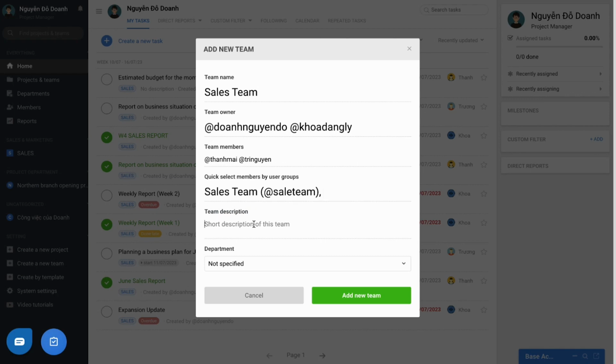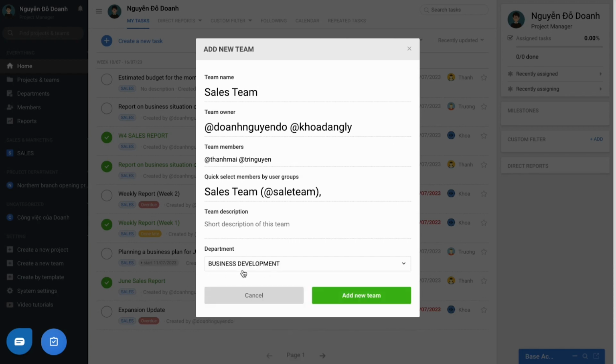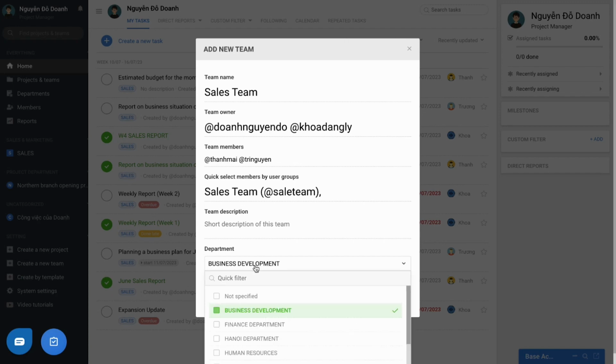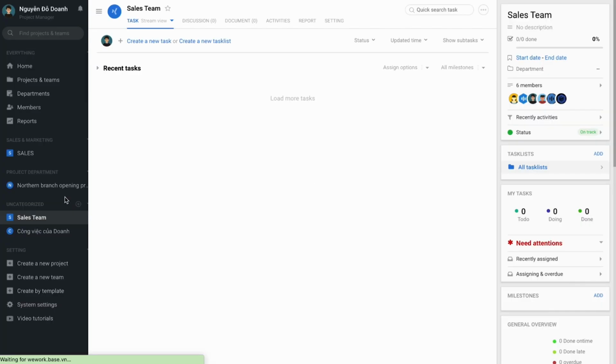Describe the team if any. Select a department to classify and arrange to suit the company. Note that this is a required field. In a special case, if you don't know which department this team belongs to, just choose not specific. And finally, press the add new team or project button. Then a workspace will appear in the menu on the left sidebar. Each individual will only see and access the project or team that he or she has participated in.